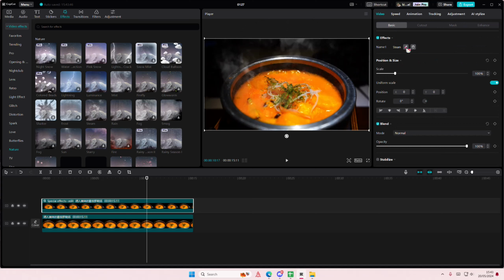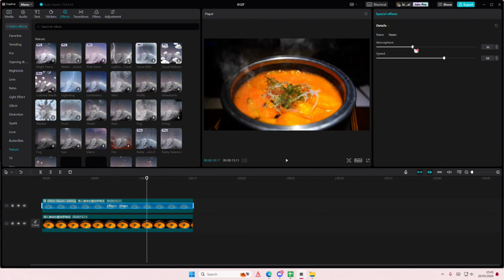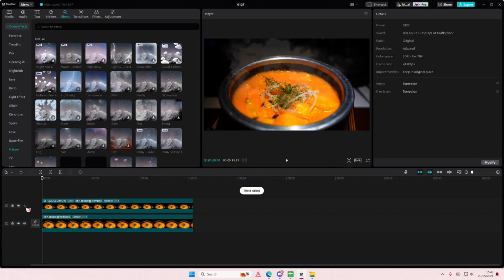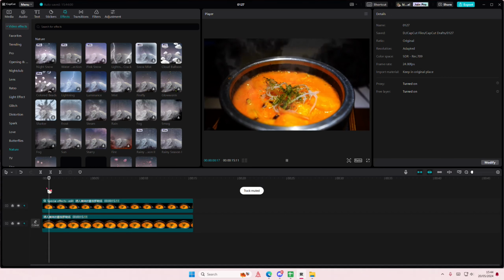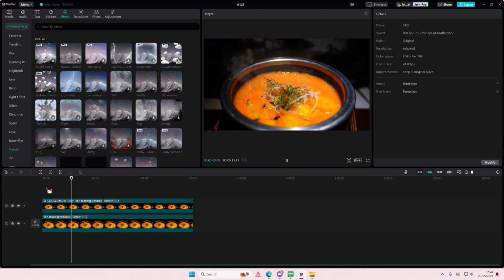Go to basic, go to steam, and adjust the atmosphere a little bit so the steam isn't too visible, but you can see just enough. And that is pretty much it. That's how you can add fake steam to your foods on CapCut PC.